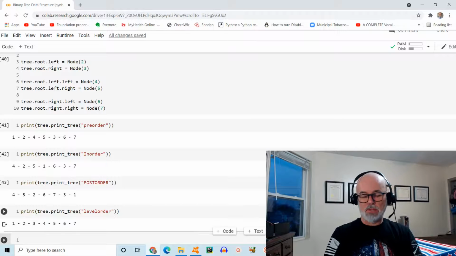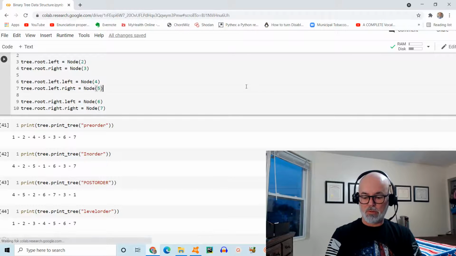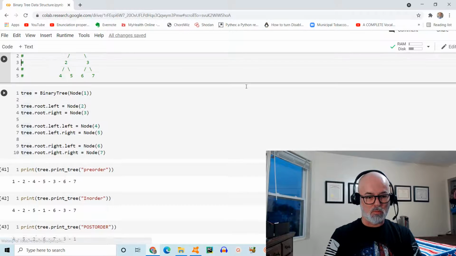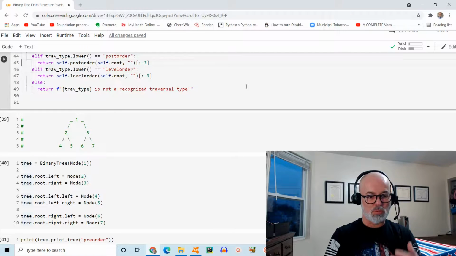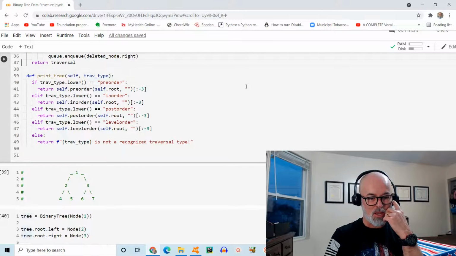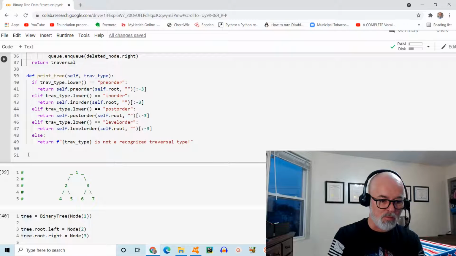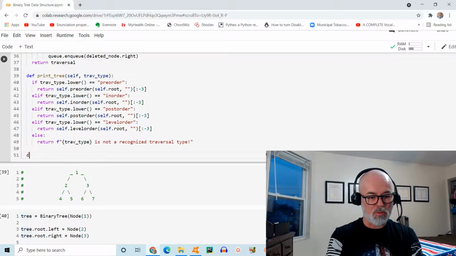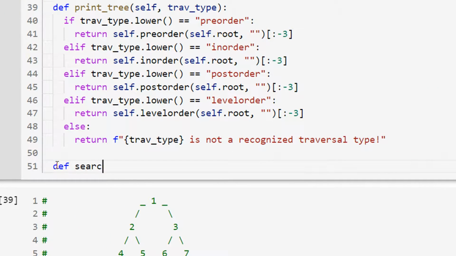So now, I said in the beginning of the video that the solution would provide a way to search for specific values in the tree. And that's what we're going to do here right now. Defining a method called search tree. And this search tree method is going to take a value that we want to search for and then a traversal function that we're going to use.